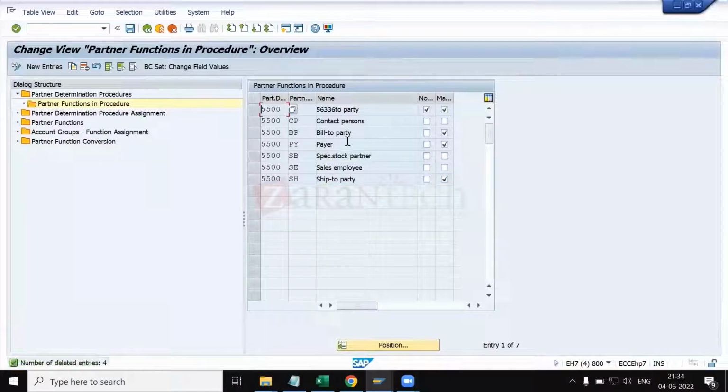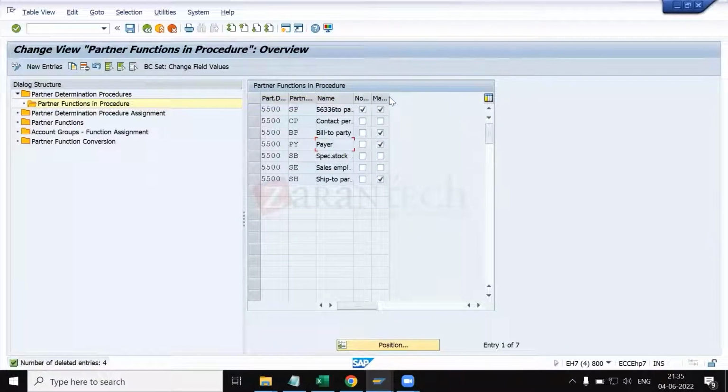So I have kept some minimum. Now you can see here the partner determination procedure 5500, then our partner functions, then their description. Now there are two columns here. I will just expand it.